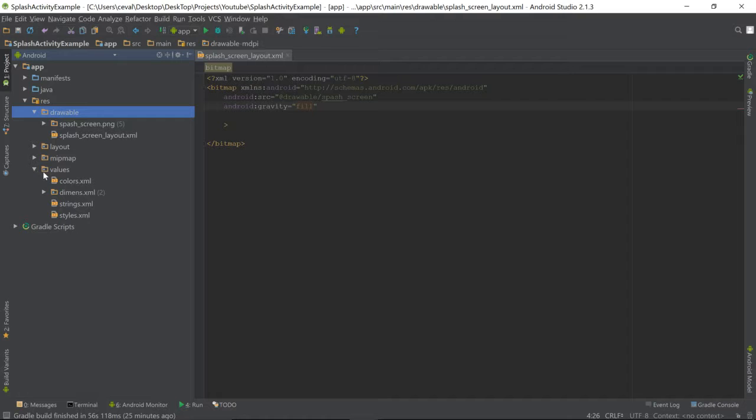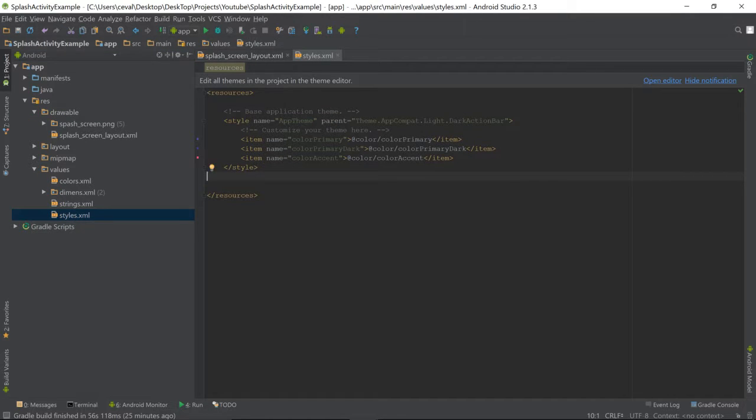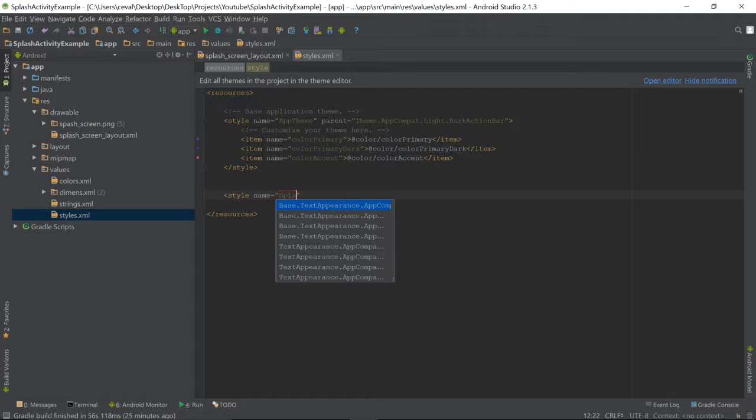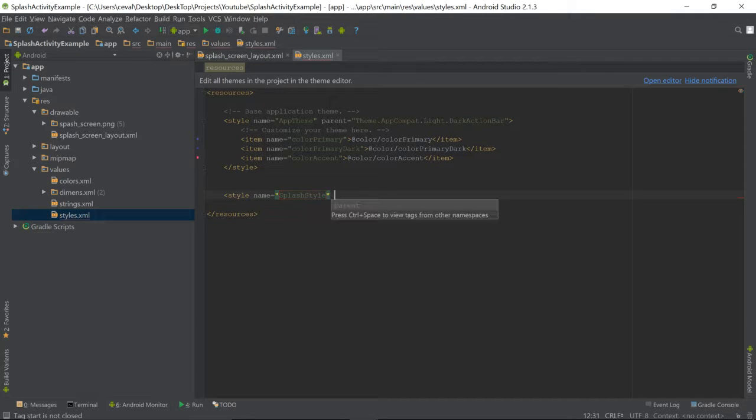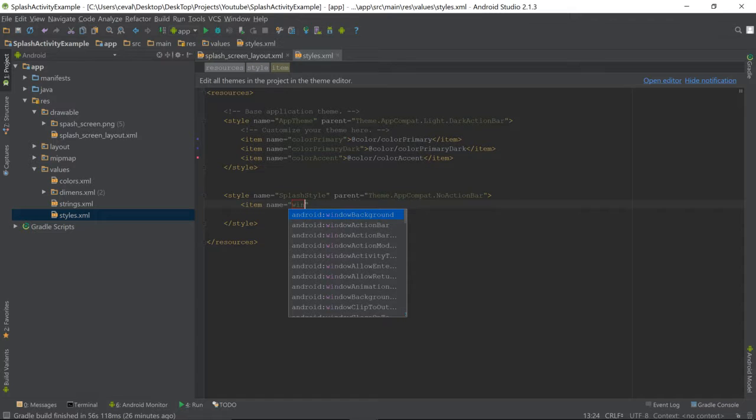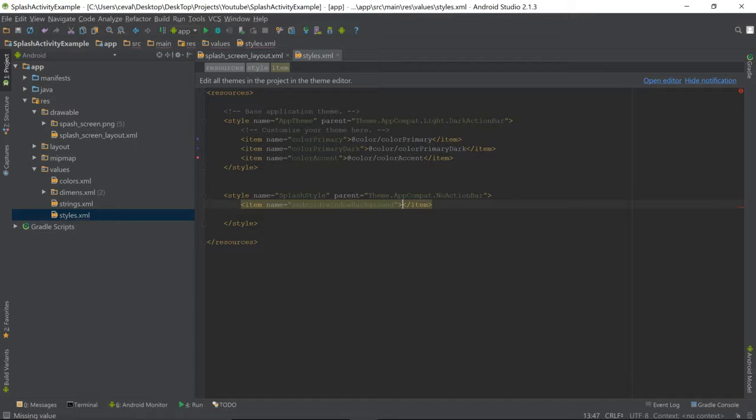So let's actually come here into our variables or values. Click here on your styles. We're going to make a brand new style. This one's going to be called the splash style. Awesome. We're going to make the parent here no action bar because we don't want the action bar to be showing in the splash screen. And in here, guys, all we're going to do is add the item, window background, and we're going to add at drawable. And we're just going to add our splash screen layout.